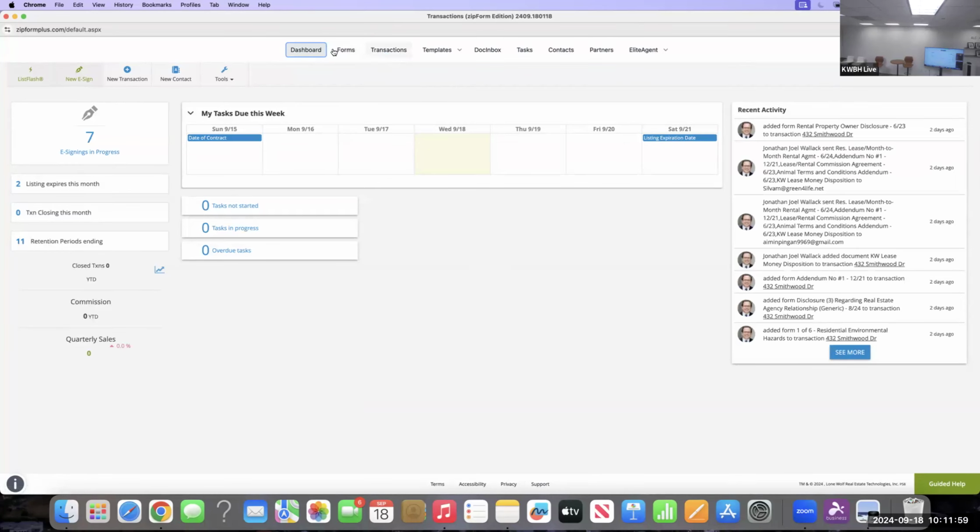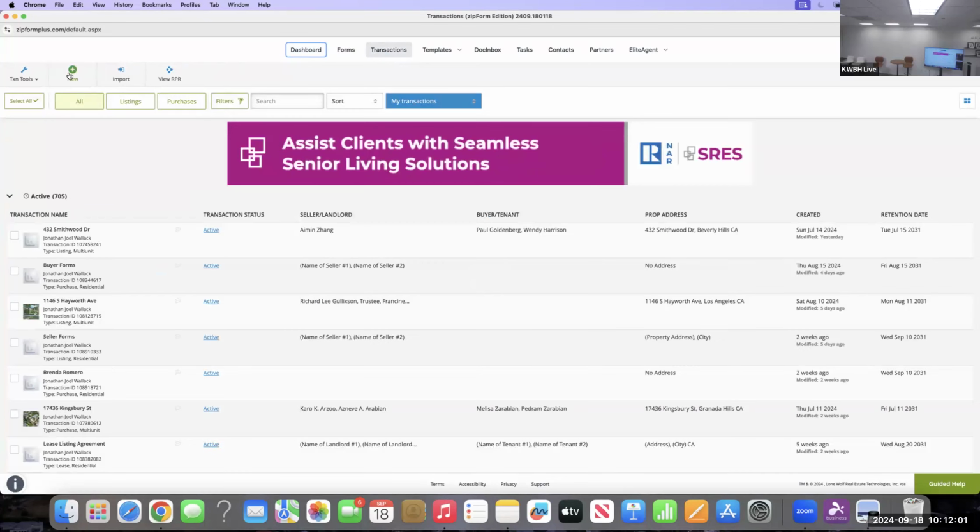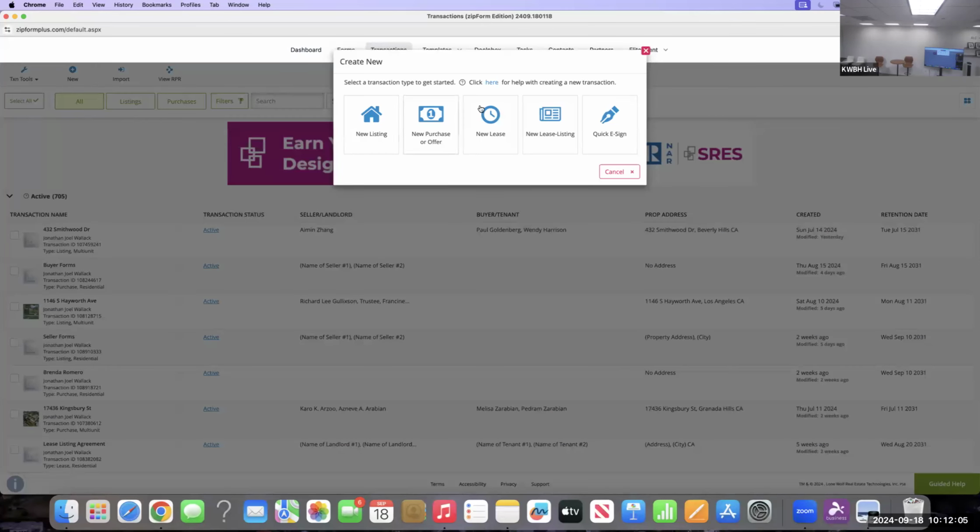It doesn't matter which one of these you're at, you're going to click new. When you click new, it's going to ask you what kind of transaction are you trying to do? A listing, a purchase, a lease. Again, it really doesn't matter which one of these you click. This is for categorization here. Everything is going to be in one line, active, that's fine.